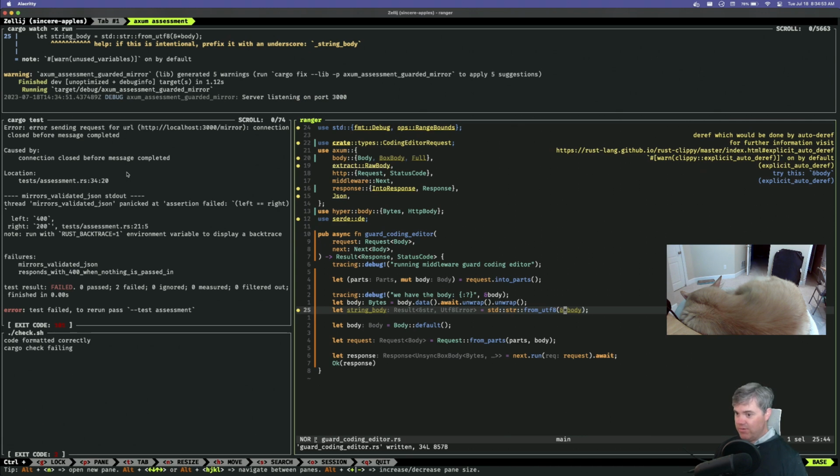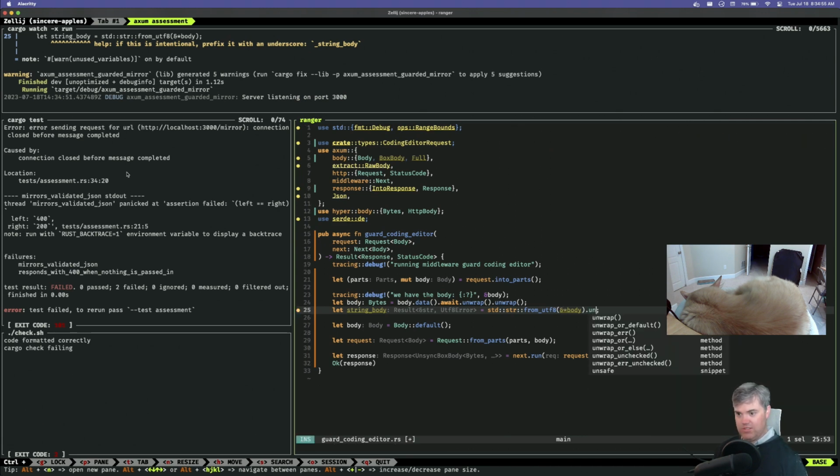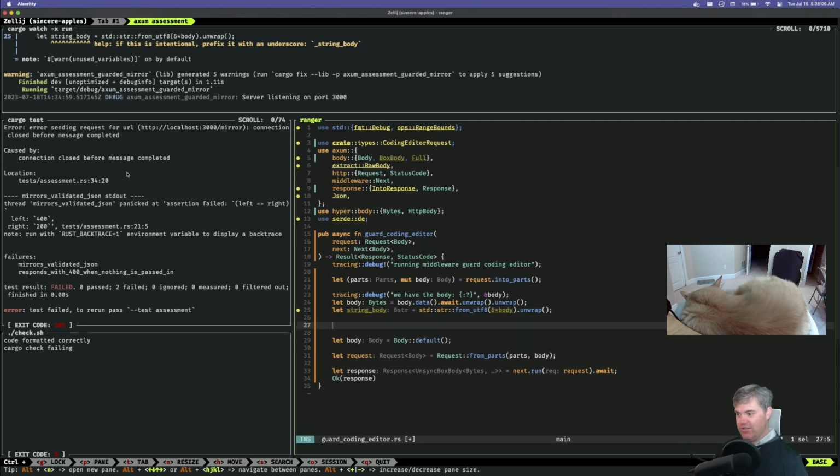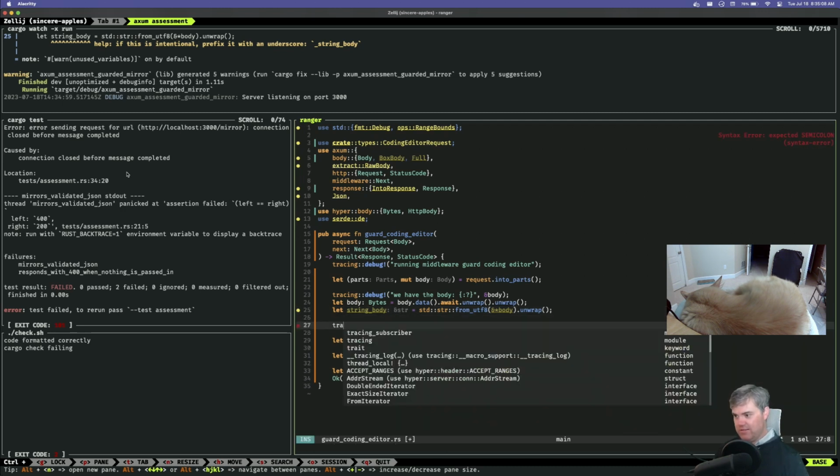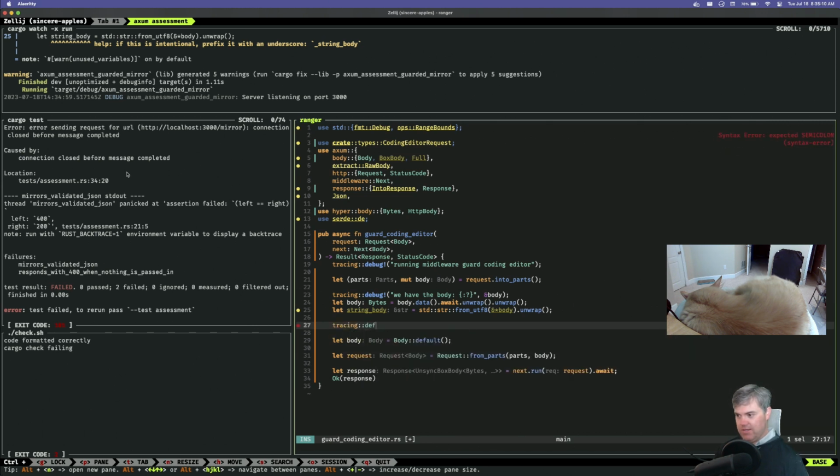Okay, so now I have a string body. So it's just giving up on doing proper error handling now. I'm just unwrapping everything. That's fine. Okay, so now we have the string body, and now we can do this again. So we're going to do tracing debug. We have the body. String body.